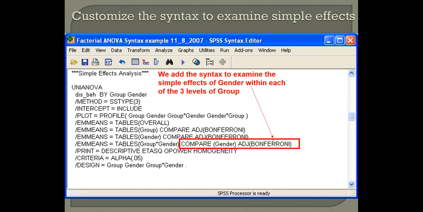You might want to adjust for type 1 error, although this adjustment, the Bonferroni adjustment, is a fairly conservative one because it takes the alpha and divides it by the number of comparisons. So if there are a lot of comparisons, your alpha is going to get prohibitively low.